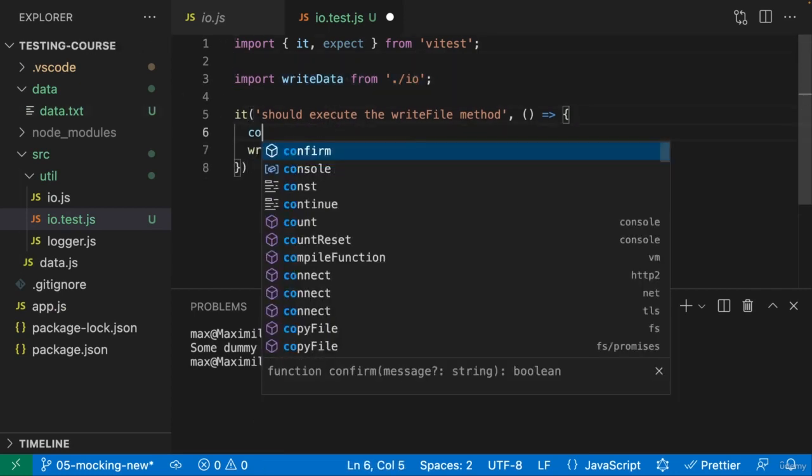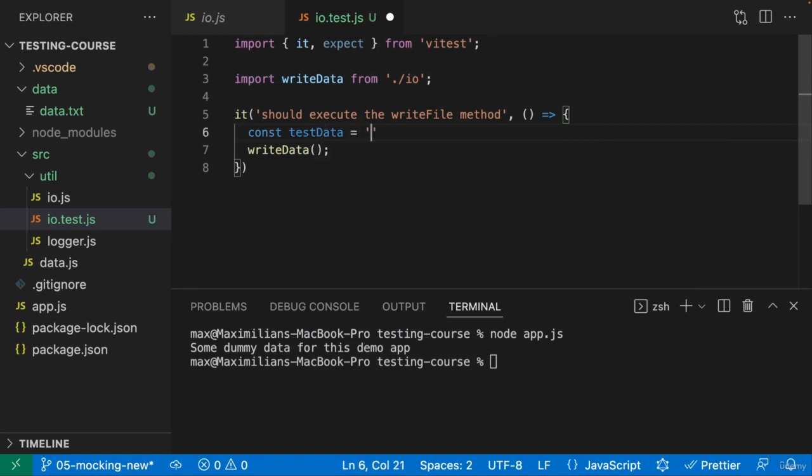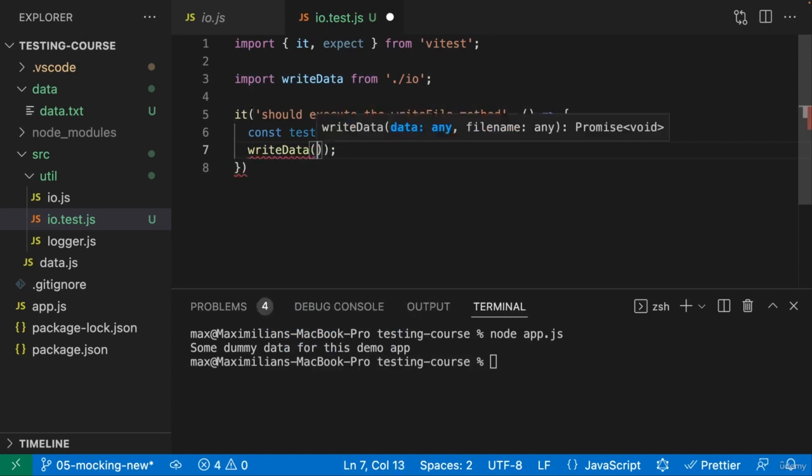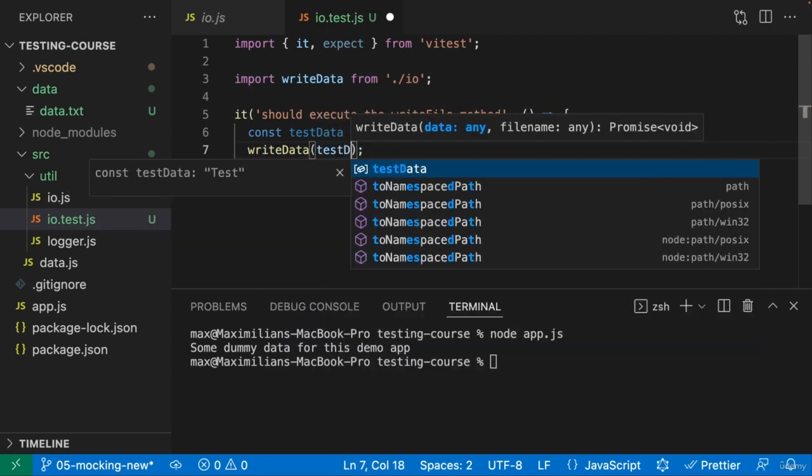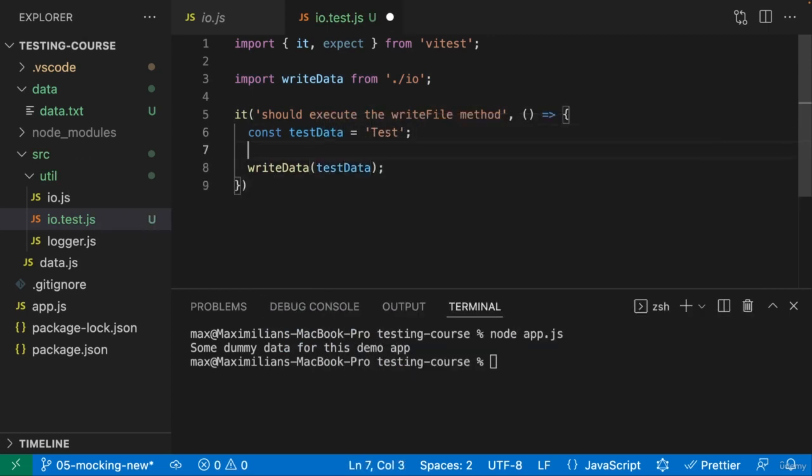And we need some test data. So here I'll create my test data and I'll just say test. And then to writeData, we pass that test data. And we also need a file name. So I'll add my test file name, which is test.txt, let's say. And I'll also provide this test file name. Okay. So that would execute writeData.